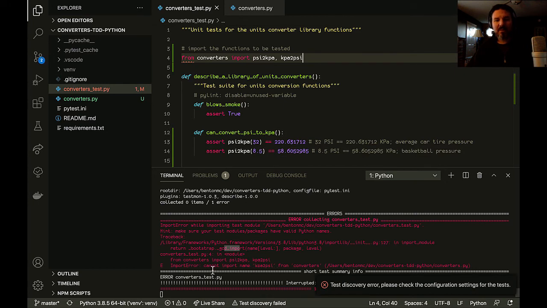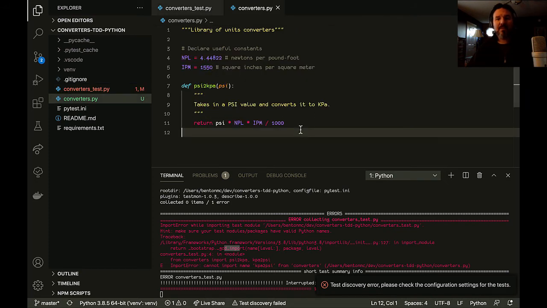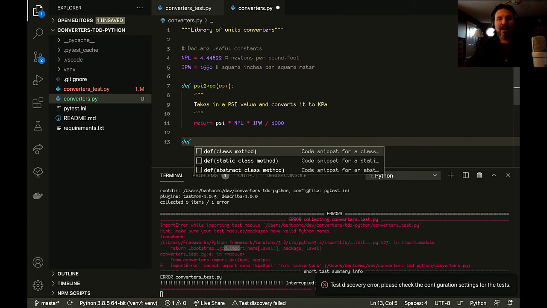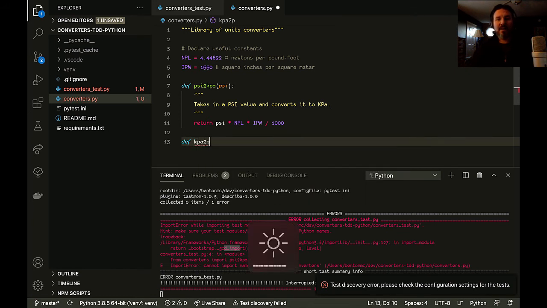And it's still going to give us a problem. It can't import name from converters because it's not in there. So let's go in here and let's define it. def kPa to psi, and this takes in a kPa value.